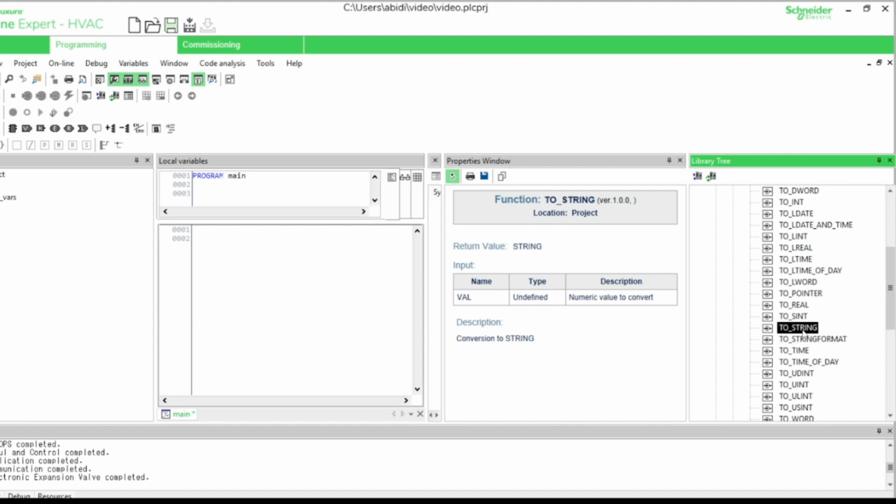One of the most useful conversion blocks is TO_STRING. It converts numerical values, Boolean values, dates, or times into text. For example, an integer value of 150 becomes the string 150. Once converted into a string, it can easily be displayed on an HMI or sent through communication protocols.